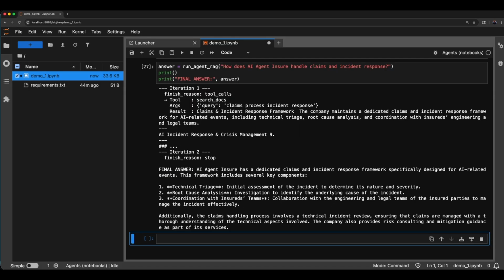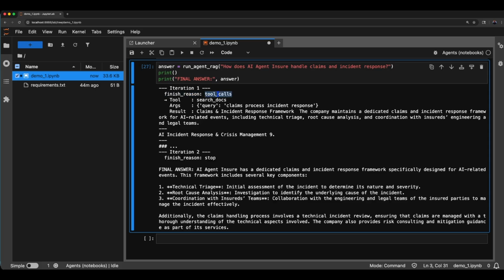And that looks better. So we see the finish reason was tool calls, the tool was search docs, we have the result and the response, and then the second iteration, the finish reason is stop, and we have the final answer. So now the agent is using RAG as a tool.